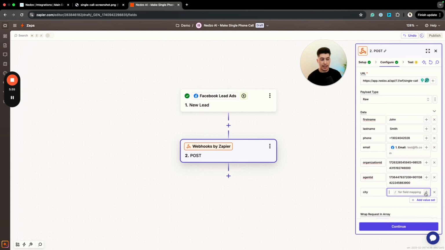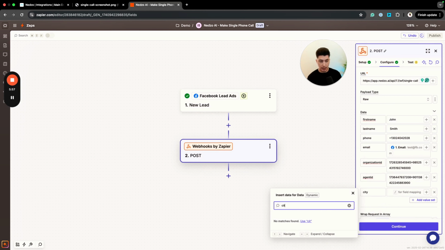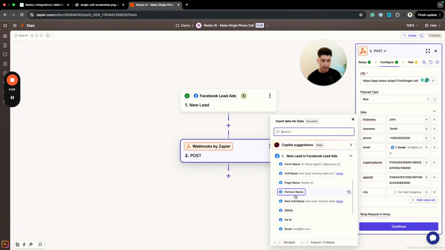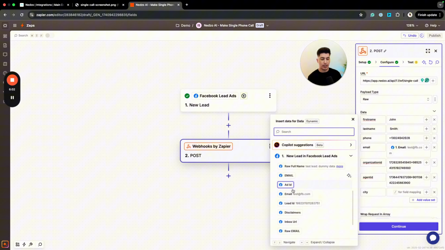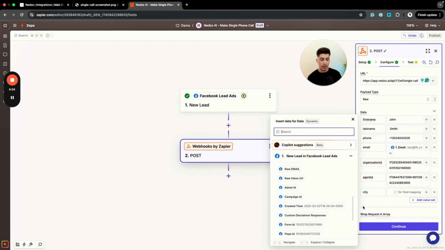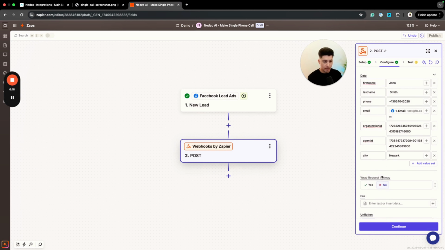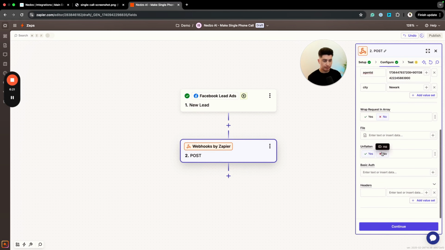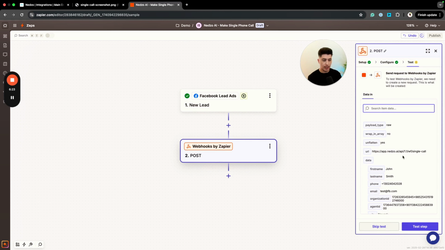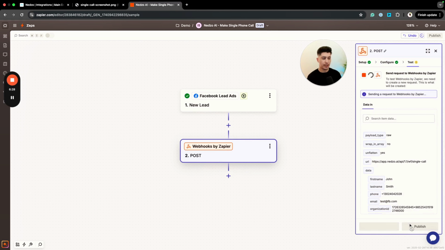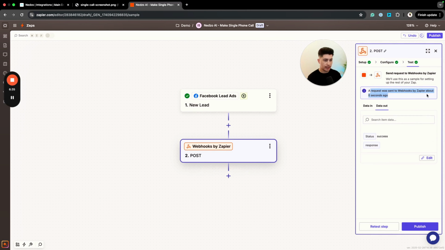As for the city, again, this is optional. Let me see if I have any data here from Facebook. I don't, but let's say you were capturing this information here. You could use it for this field. Okay, perfect. Keep this as it is, and continue. Now I'm going to test the step just to make sure that everything is working. Click test and success. You see that it actually worked and the system is actually calling me.